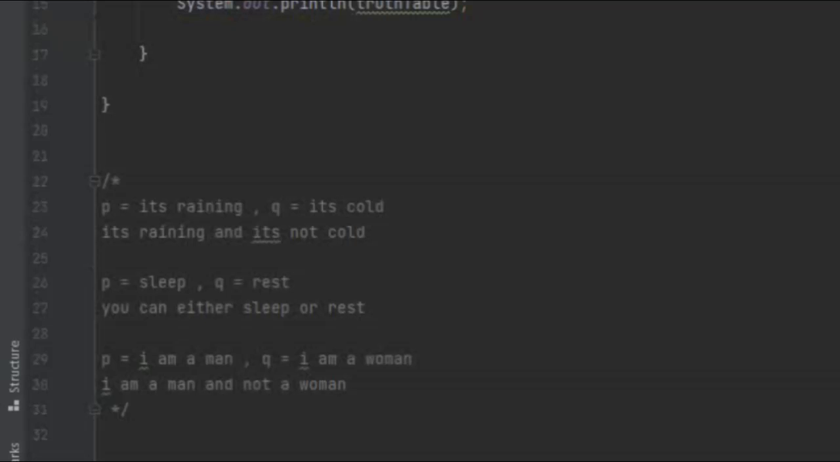So for the question, they give you a value of P, which is a certain value. For instance, in this question, we have that P is equal to "it's raining" and Q is equal to "it's cold." Then the question is, it is raining and it is not cold.